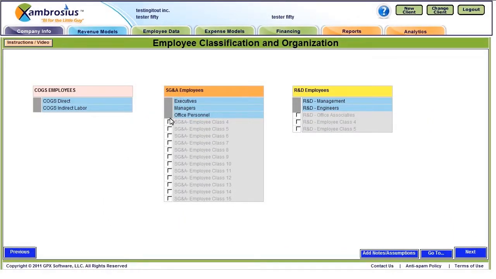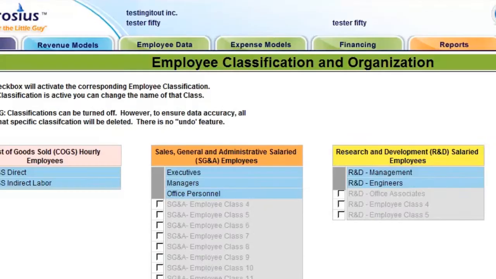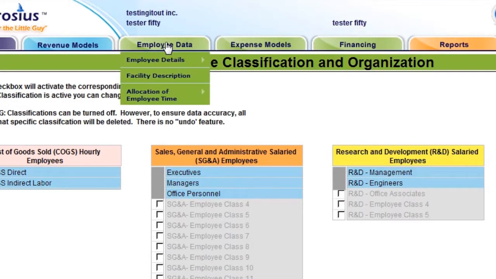The other categories can be turned on and off, but warning, keep in mind that turning off a category deletes all its information with no undo feature available. You can turn the same category on again, but it will not contain any data. You will be asked for salary information, start dates, and other details later in the employee data section. You can follow the steps in order or use the employee tabs to go there at any time.